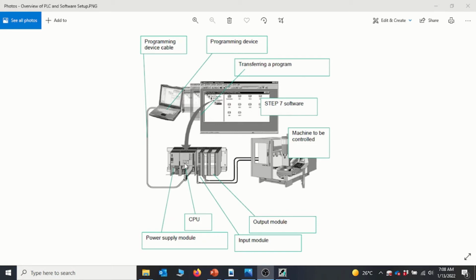Okay, so on your rack, the first item is always your power supply. You can see right here we have our power supply. The next item on the rack is the CPU, the central processing unit. That's the second item on your rack. And then mostly you will have an IM, which is the interface module, coming before the SMs, the signal modules. Sometimes you will not have an IM, so the signal modules come in right after the CPU.